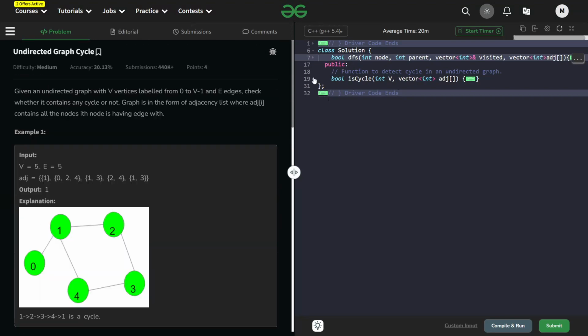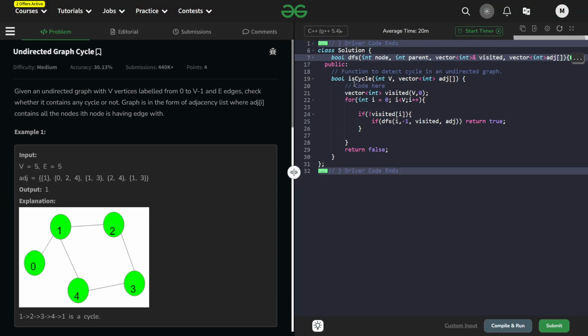Now let's see what the algorithm for cycle detection is about. Since I'm using a DFS, I need to have a visited array to keep track of all the elements that I have seen till now, right? And for i equal to 0 to V, for all the nodes, I would call DFS if it is not visited.